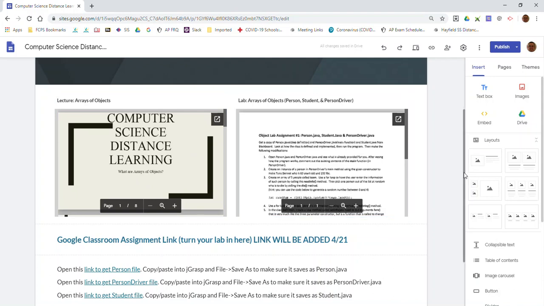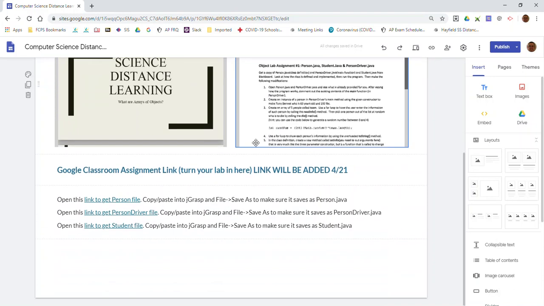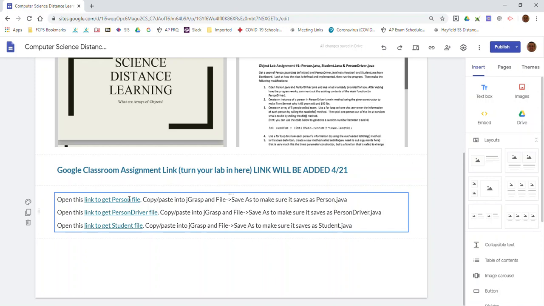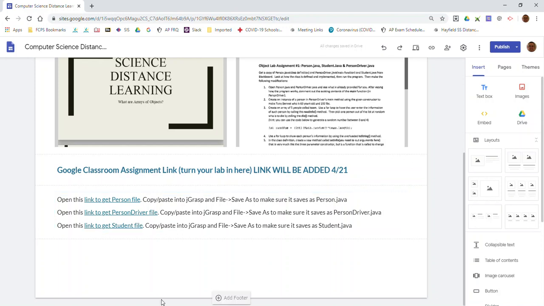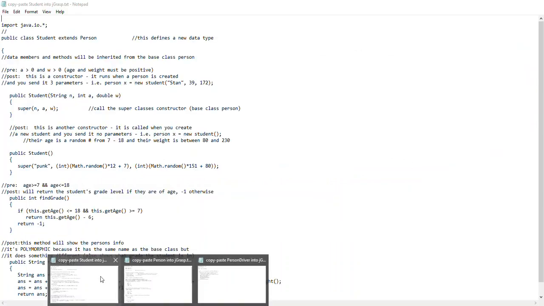But the first thing I want you to do before you start diving into the lab assignment is get your files. There's a person file, there's a person driver file, there's a student file. All of these are in text files. So what you're going to do is see them pop up on the screen.